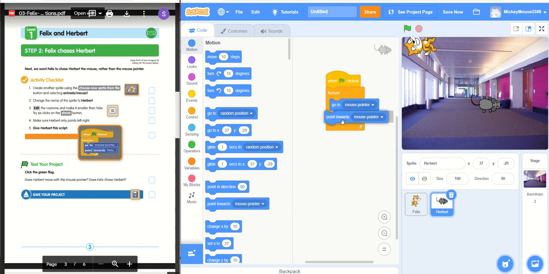point towards, and then click Felix. Because we've named our sprites, our sprite name appears there. If we just test that out a second, you can see now he's just going to try and follow the mouse. The trouble is our mouse is just too big, so we need to change the size of the mouse.